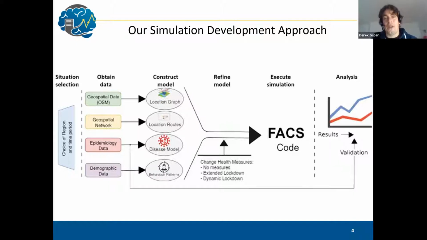Then in the model refinement, we introduce all our measures. So that can be different types of lockdowns, social distancing, location closures, and mask wearing, and a wide range of other interventions that I can't even think of at the moment off the top of my head, but that we have implemented. I think there are about 20 in total. And those we all put in the model refinement step.